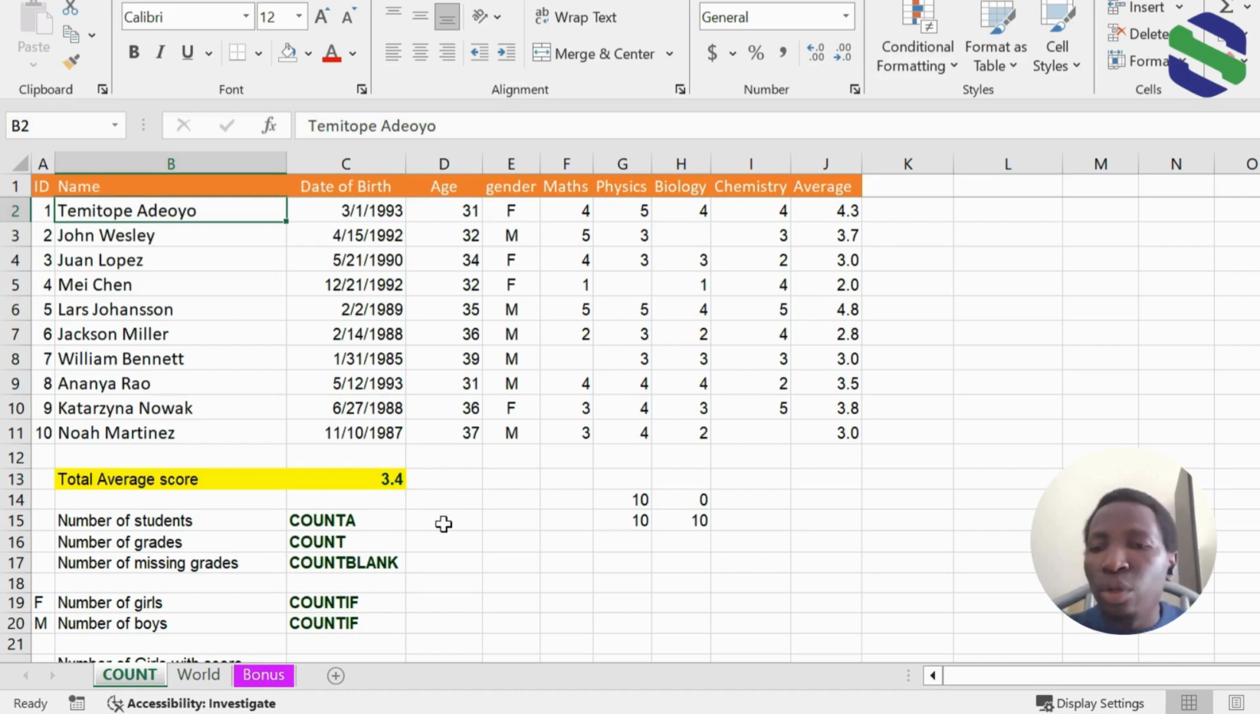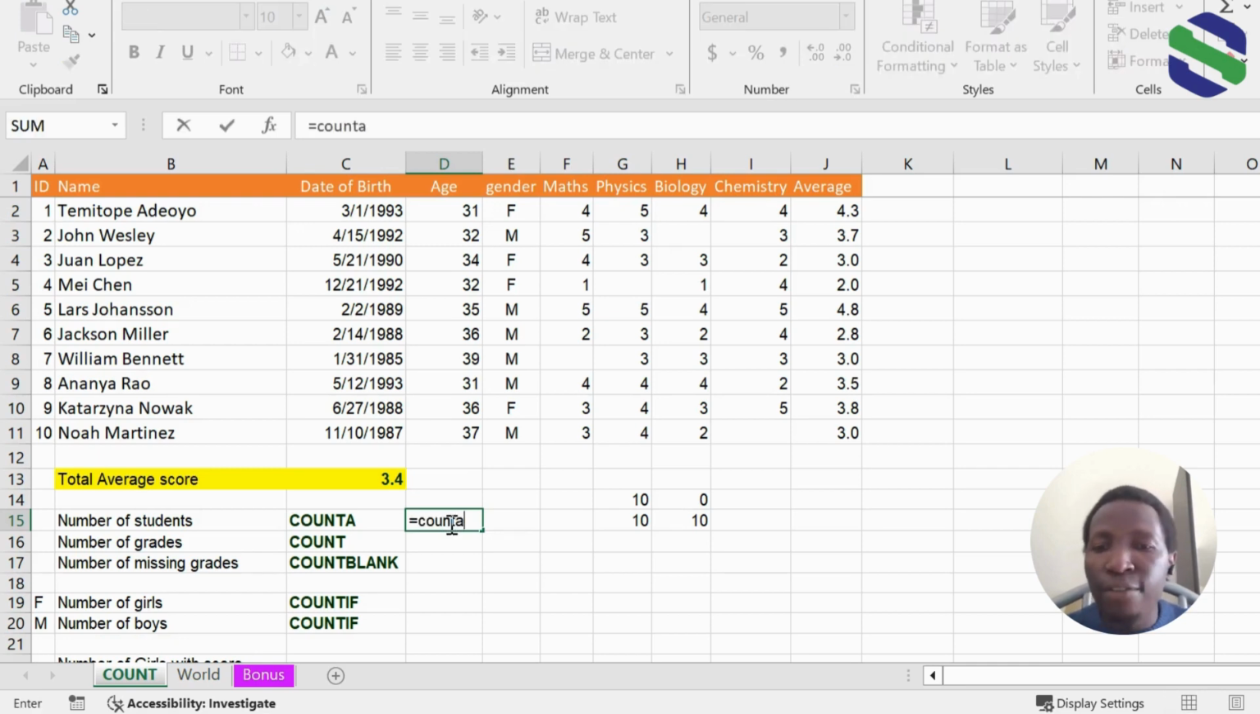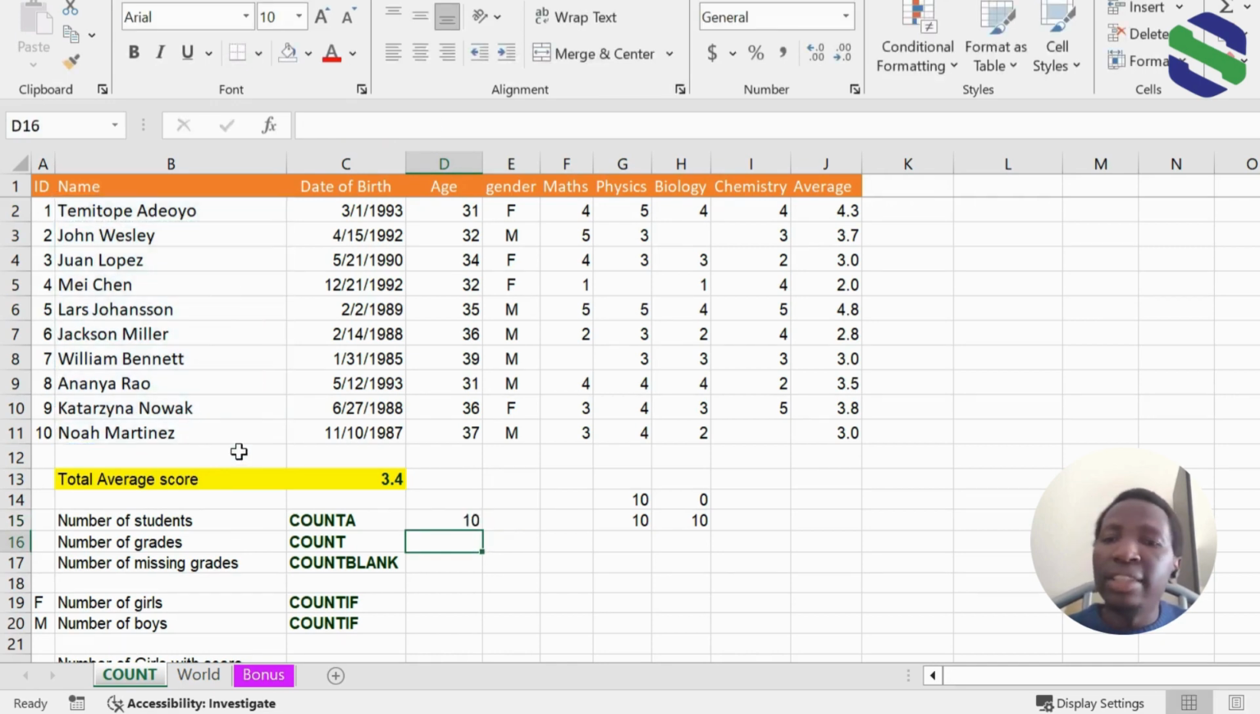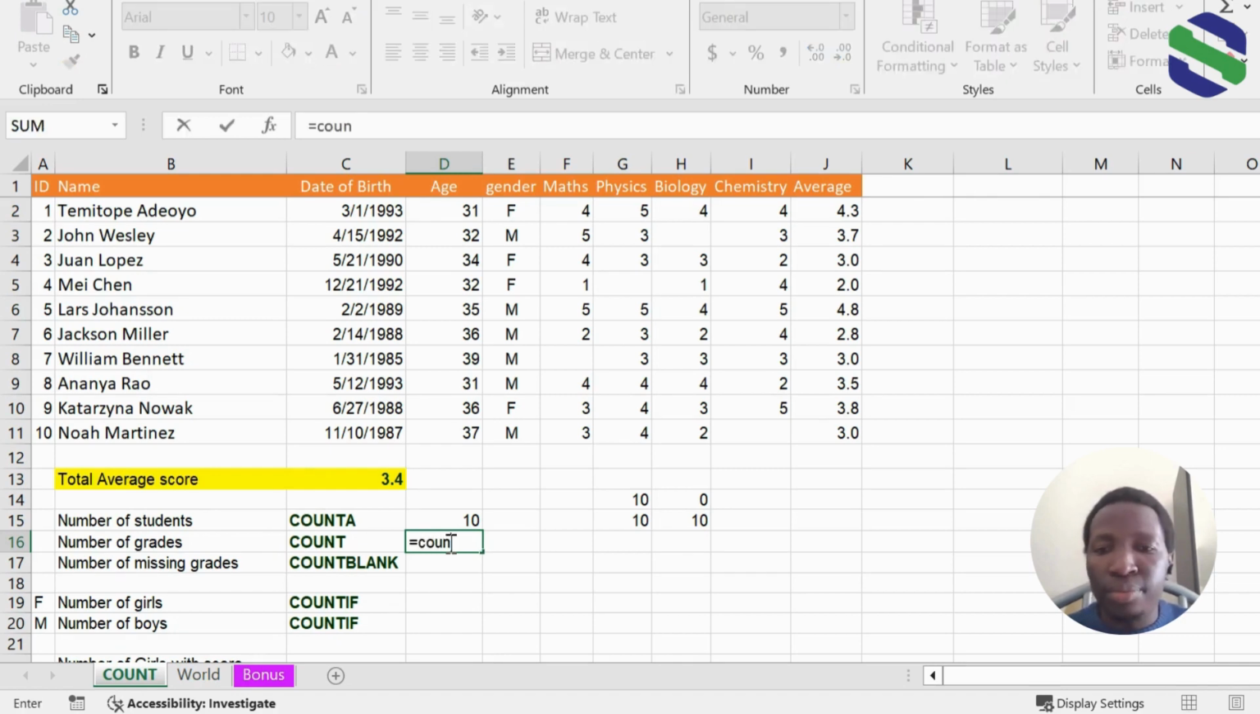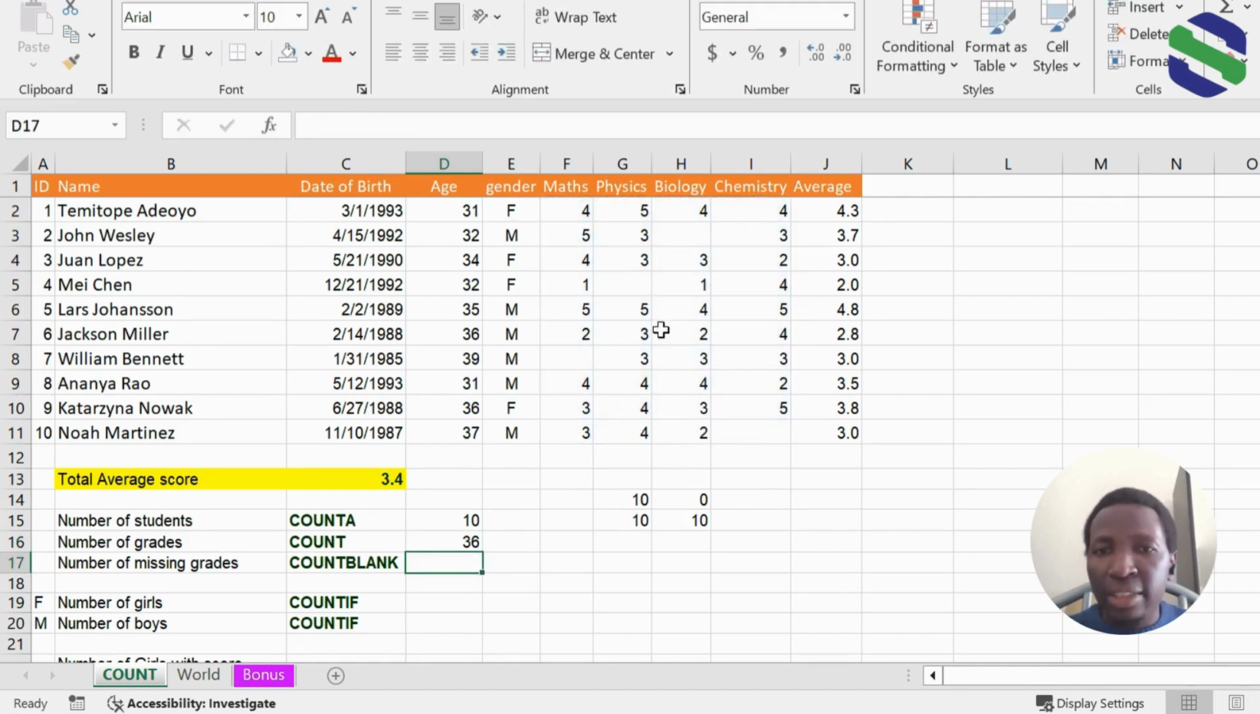The first task is, what is the number of students? In this case, we are going to use the COUNTA function. The number of students using this COUNTA function is 10. Don't forget that COUNTA counts cells that have both numbers and text strings. To count the number of grades, we use the COUNT function. Then we select the range, which is 36. That is, we have 36 grades in this table.